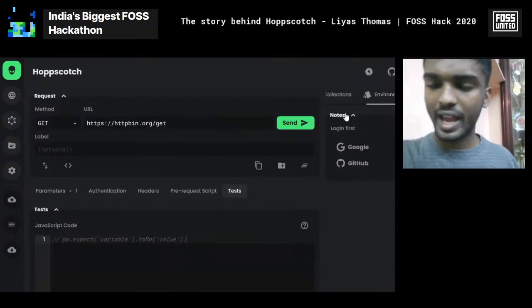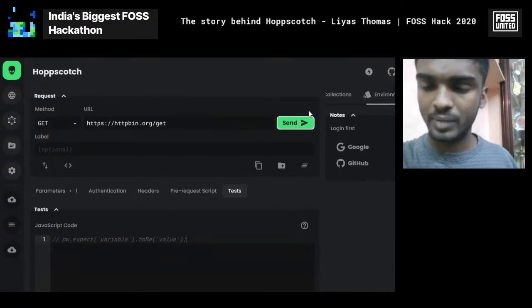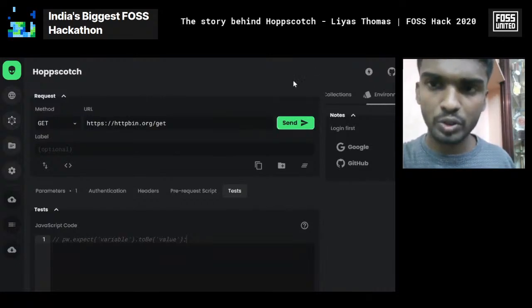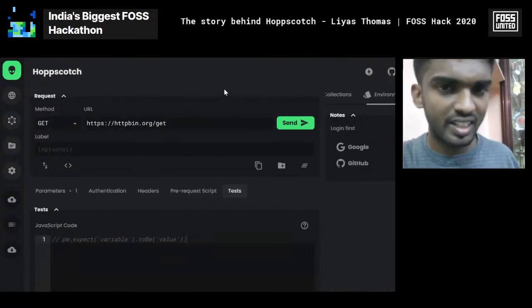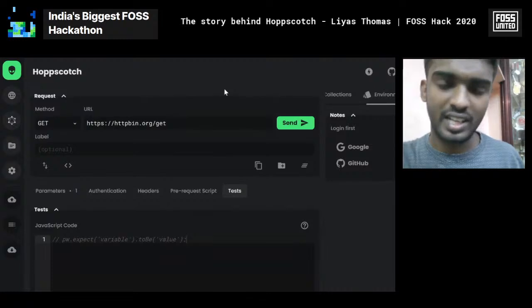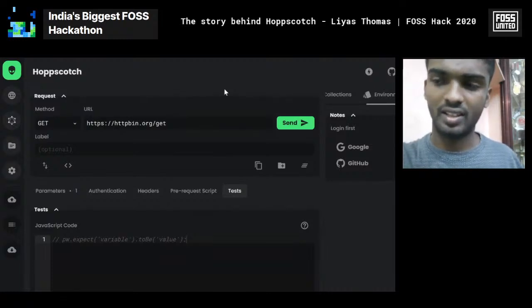And we have an extension. It's a browser extension that allows you to make requests from localhost endpoints. And that's really all about the REST API endpoints.